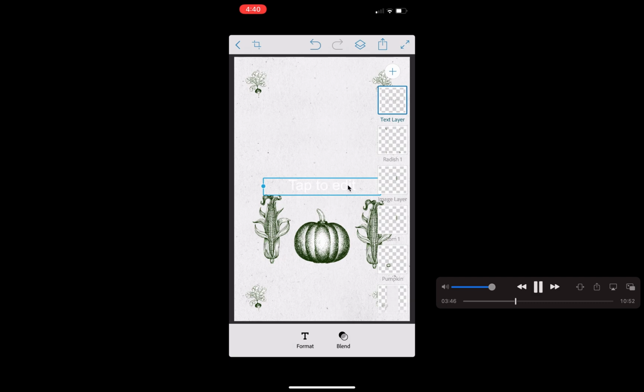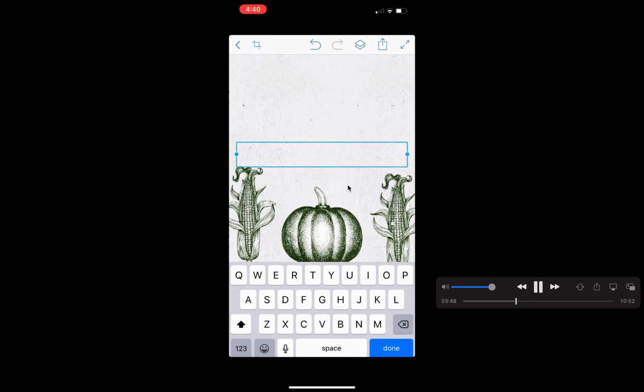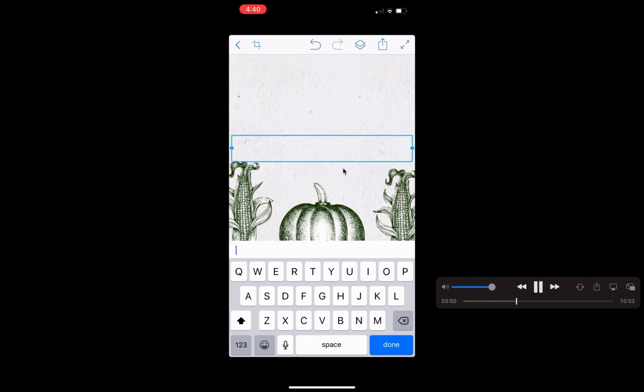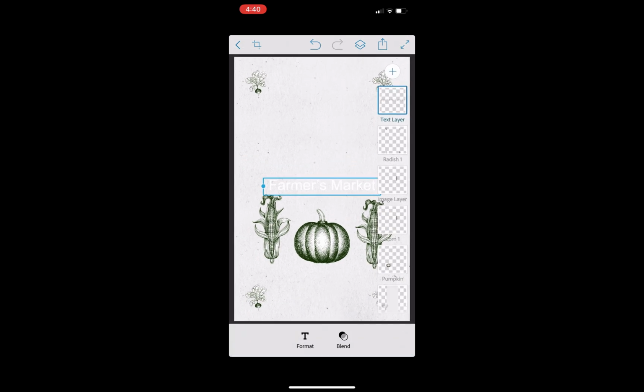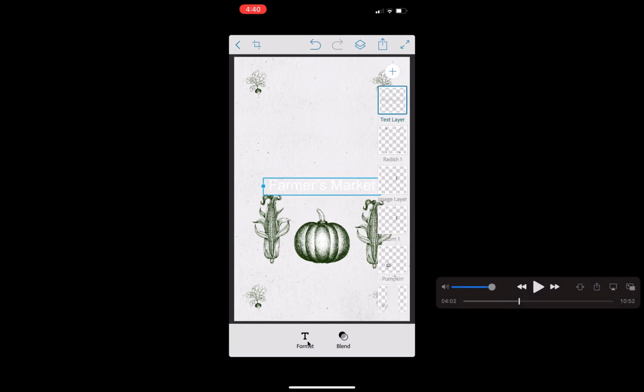I know I want it to say farmer's market, and then I want it to give some date and time info. So tap to edit, farmer's market. That's apparently the market of one farmer. All right, that's my text. Cool. So then I want to format it. I'm going to want to change the size, some of the spacing, the color, and the font. So that all comes under the format.